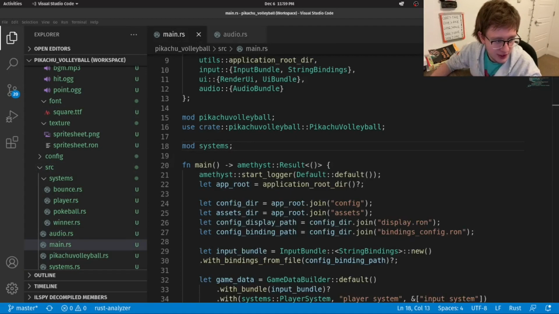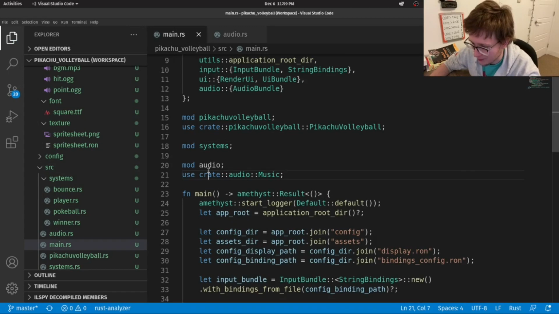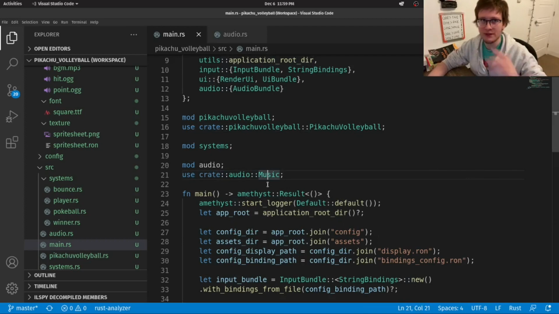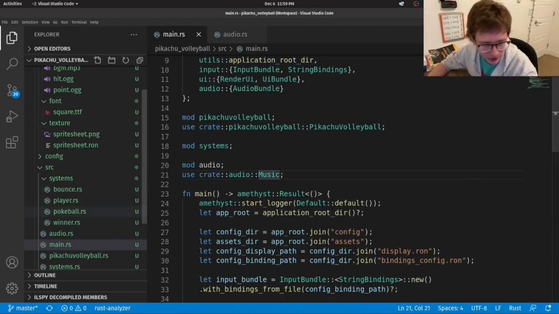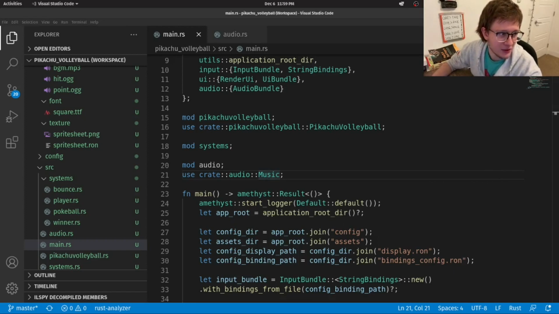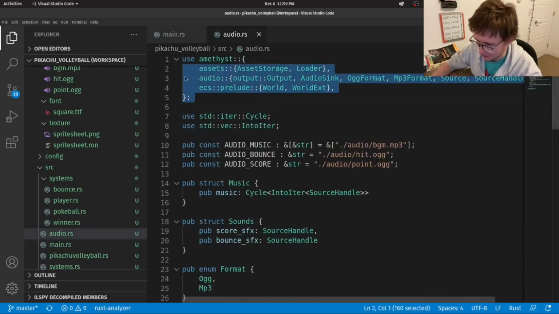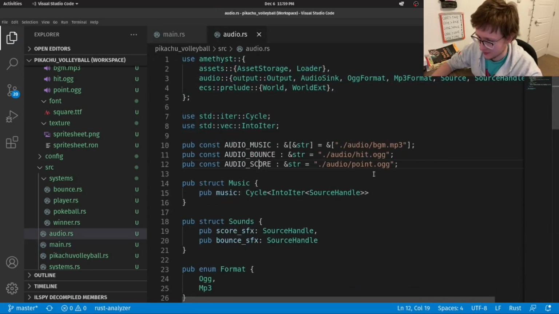And before we forget, let's already bring in or add a reference to our new module audio, and we'll say we're bringing in this crate from audio, which we don't have yet, but we will, and you'll see how it's useful. Okay, now inside of audio, we will add the following. Okay, so normal imports, yeah. And then here we're creating a couple of constants. This one is an array. These two are just strings.